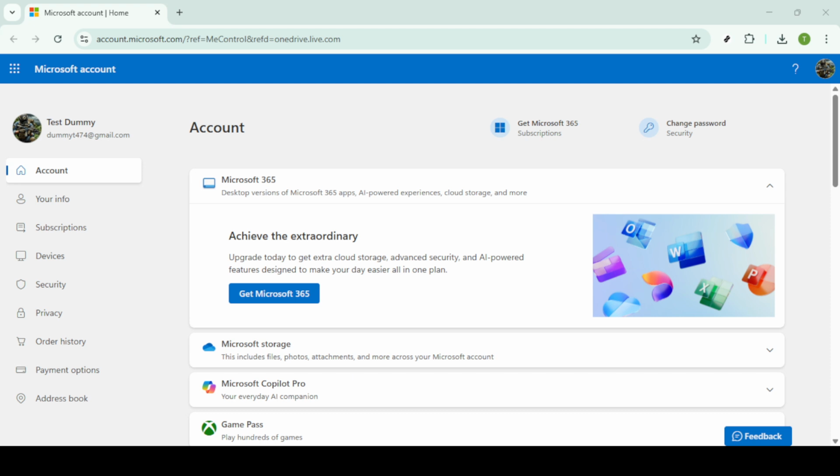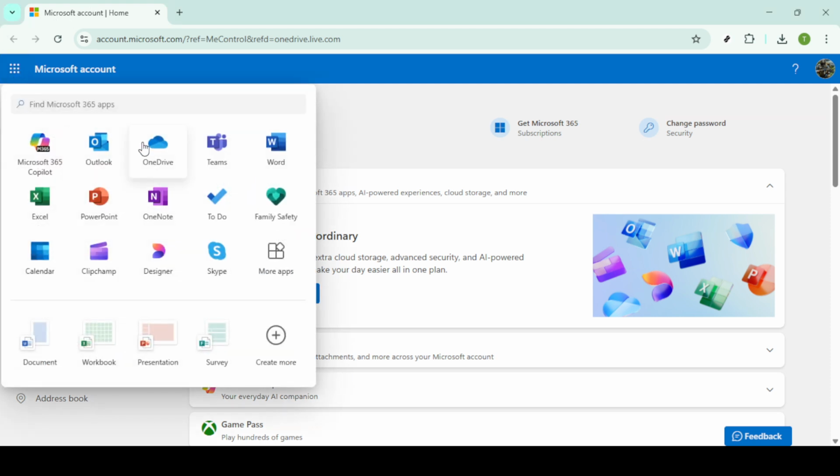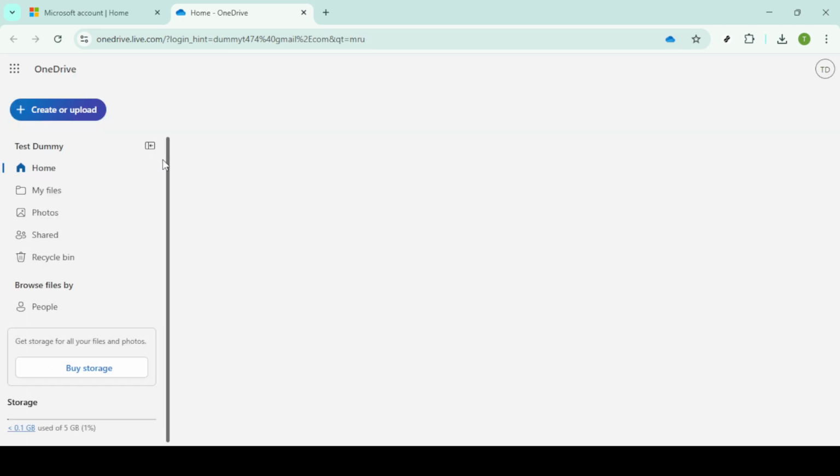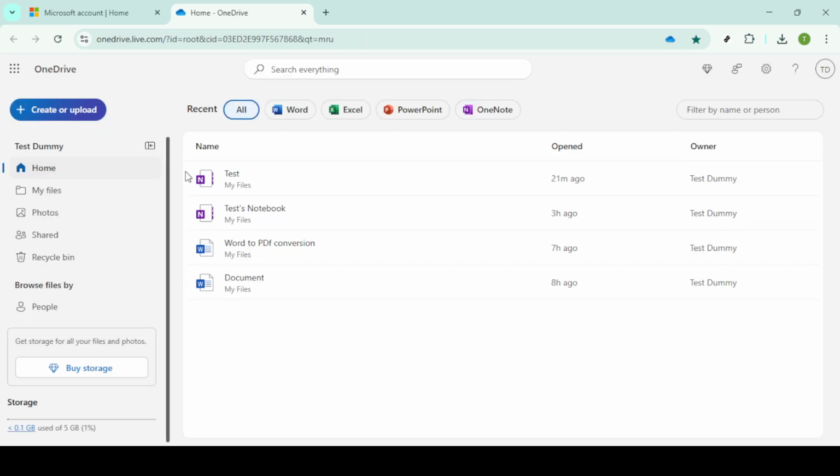Once you're logged in, the next step is to locate and click on the apps launcher. You'll find this icon, resembling a grid, in the top left corner of your dashboard. It's essentially a gateway to all the Microsoft services at your disposal. From the array of applications that appear, look for the OneDrive icon and click on it. This will redirect you to your OneDrive storage space, where all your cloud-saved files and folders reside.